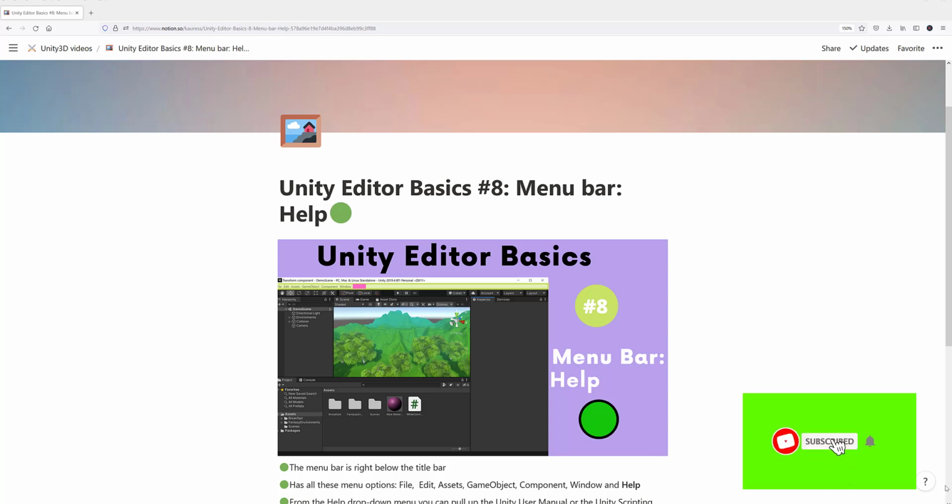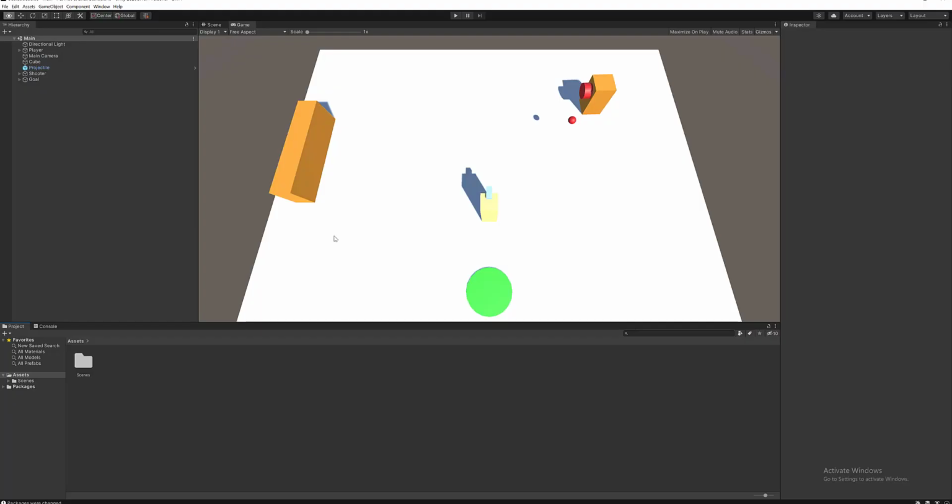Hi everyone, and welcome to another tutorial on the Unity Editor Basics, in which we're going to be talking about the help option up in the menu bar, and this is the last item in the menu bar. So let me open up the editor. So we've talked about file, edit, assets, and so on, and now we're going to be talking about this last item here up in the menu bar, which is the help option.